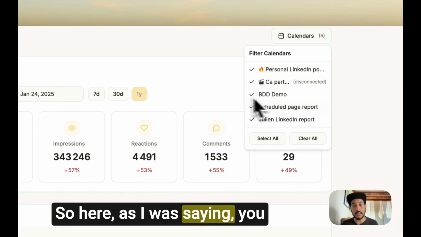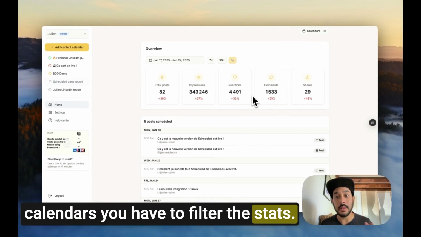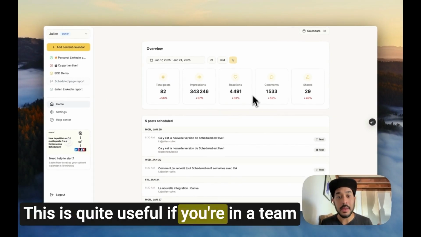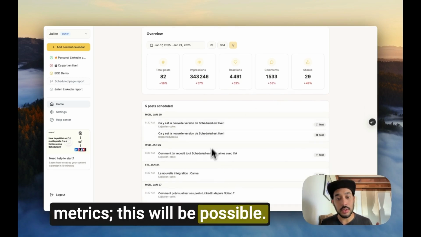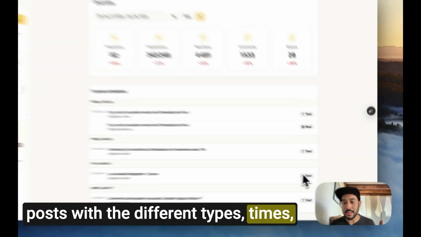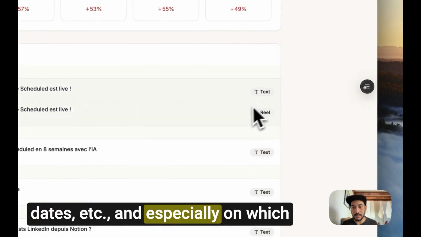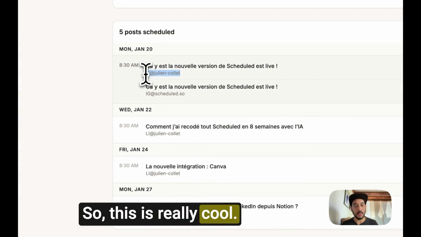So here, as I was saying, you can filter based on the different calendars you have to filter the stats. This is quite useful if you're in a team and you want to see the combined metrics. This will be possible. Here you will find all your scheduled posts with the different types, times, dates, etc., and especially on which platform your post will be published. So this is really cool.